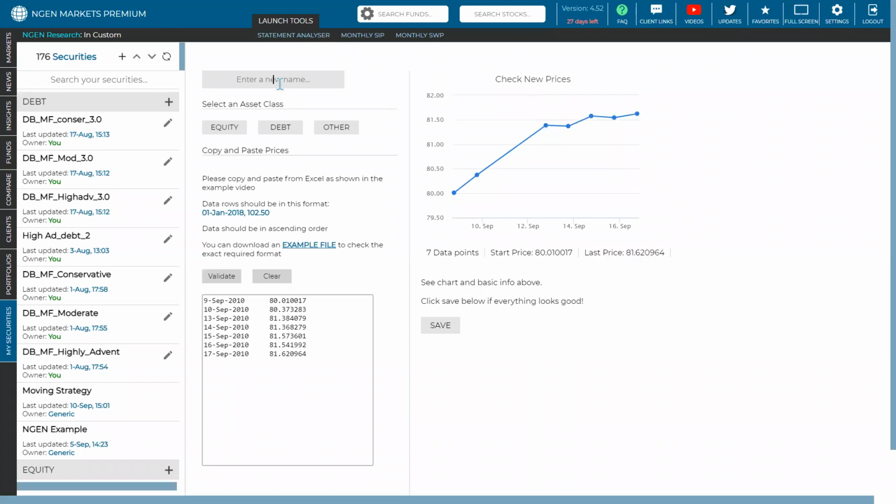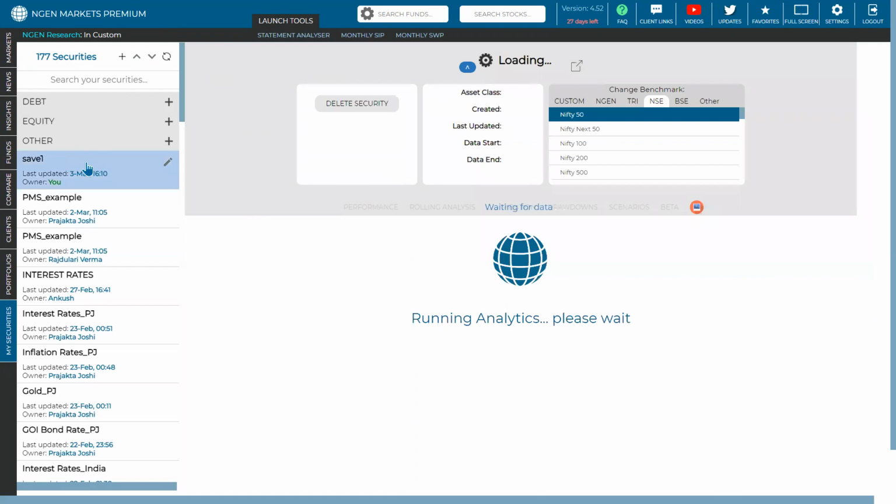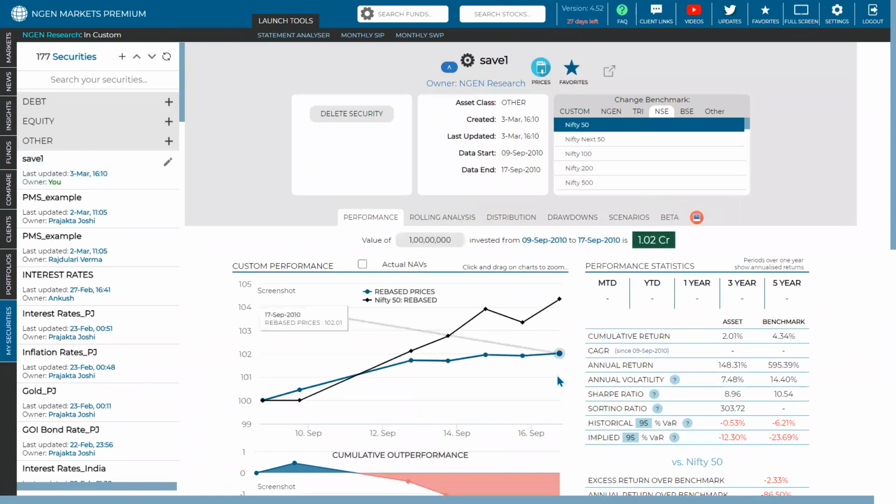So what you can do is you can save it, let's say save one, right? Choose an asset class, let's say other, and validate it. And once you save it, it will be saved in another asset class here. Once you click on this collapse all, you go to the other folder, and you can see these are the data sets which we have previously added, and it only includes the 7 data sets, right?